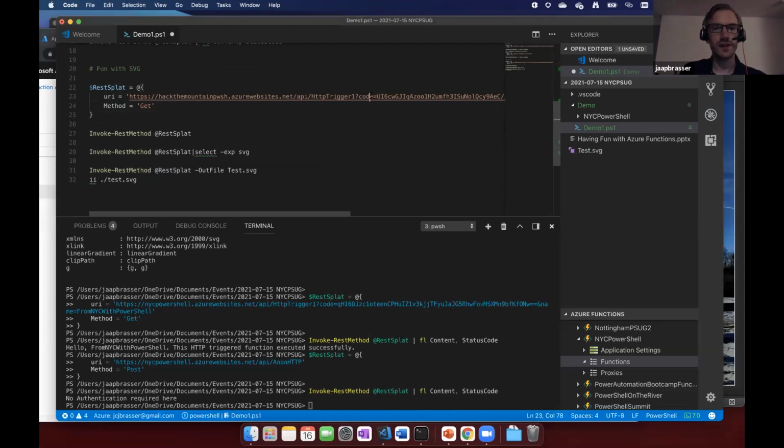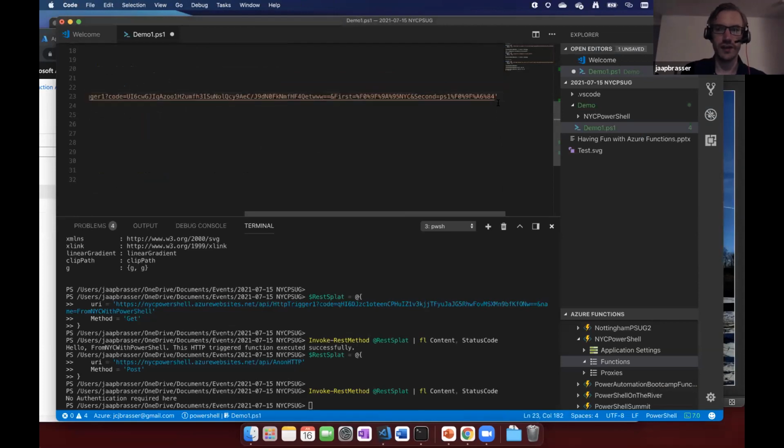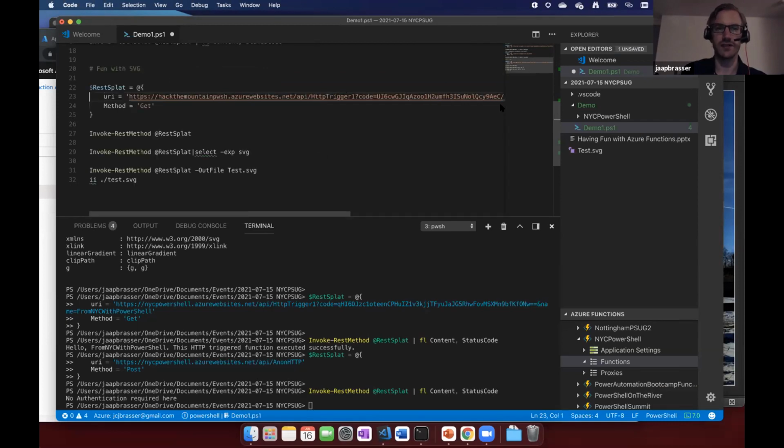So the first thing I have is I'll go in here. So we can see that I specify the two parameters, which are first and second. So that's the first and second part of the SVG image that I'm editing.